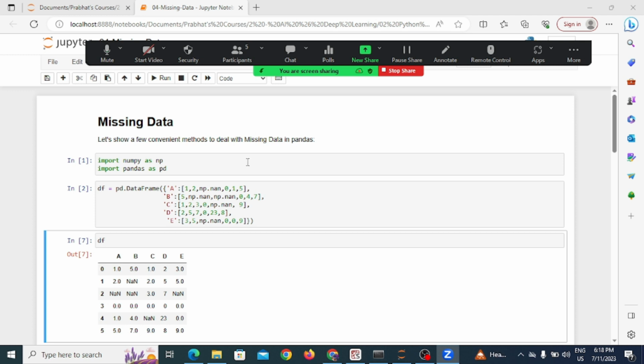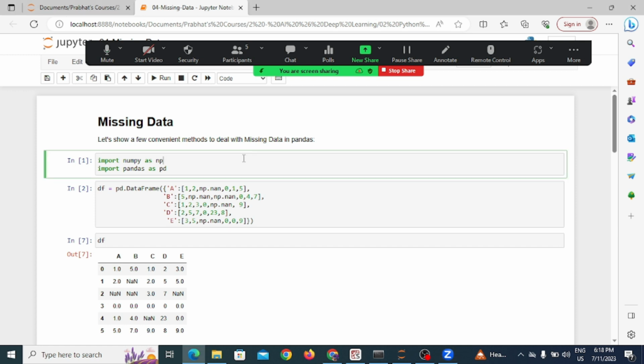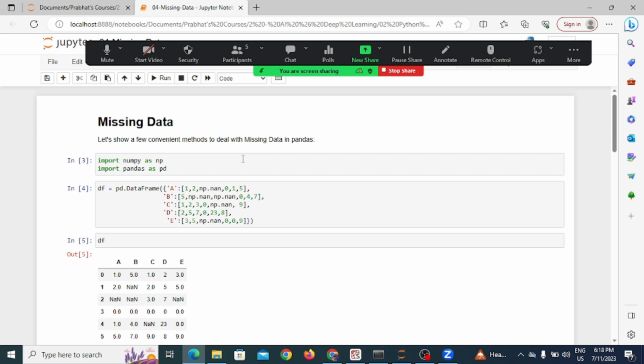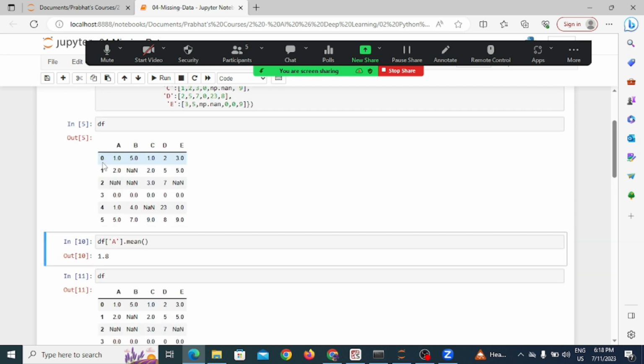So let us see some examples here. We have NumPy and pandas we are importing here, and I'm creating a very small data frame. You can see df is the small data frame in which we have index ranging from 0 to 5, and columns ranging from A to E, and these are all the numerical values present in this data frame.